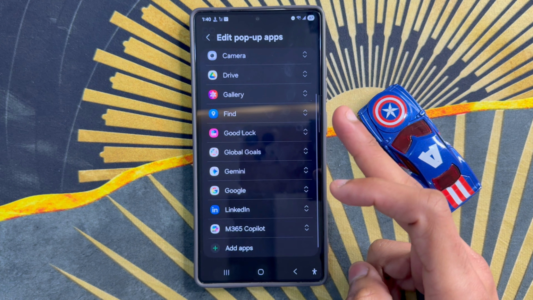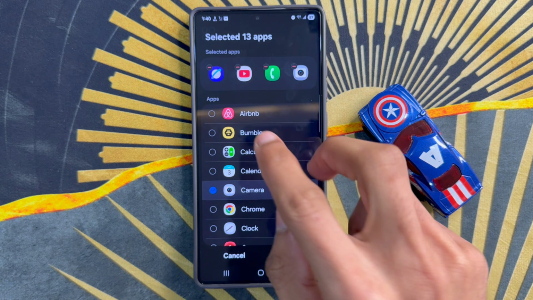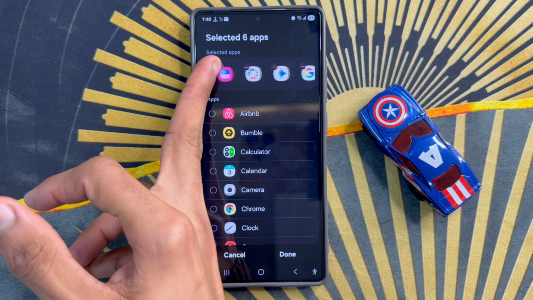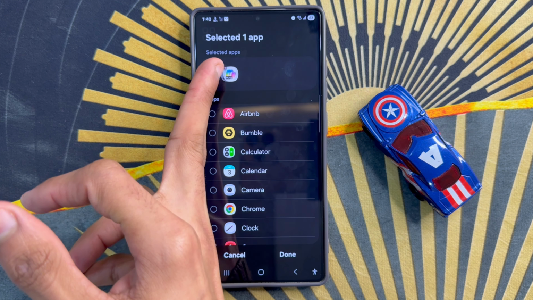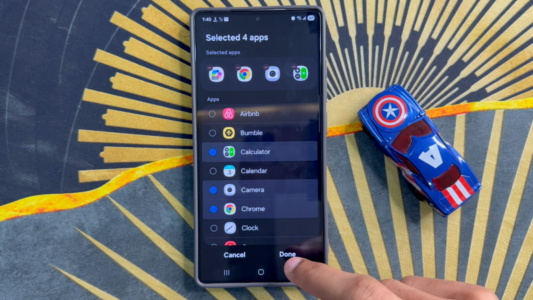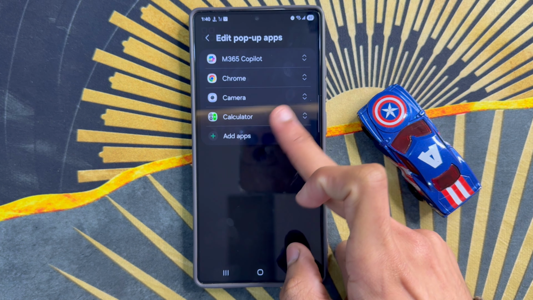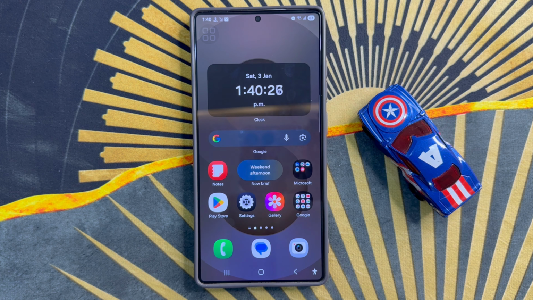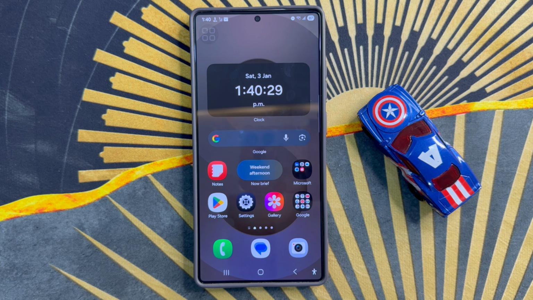If you want to remove an app, you will see this minus icon, and after clicking on this minus icon you will see the app is removed. If you want to add, then click on the app to add it. So after the process, go back to home screen. So that's how you can edit game booster pop-up apps on Samsung Galaxy S26 Ultra.